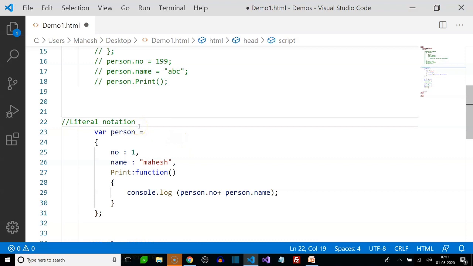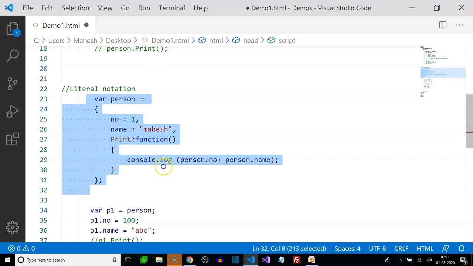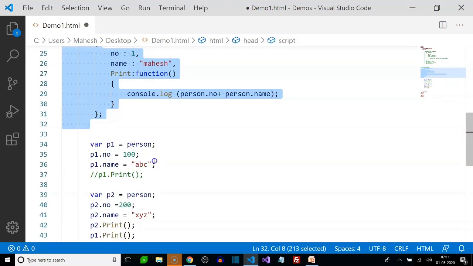What is the other way of creating an object? We'll come back to it. Before that, let us proceed with some other discussion now. So one more time, I already have a person here.